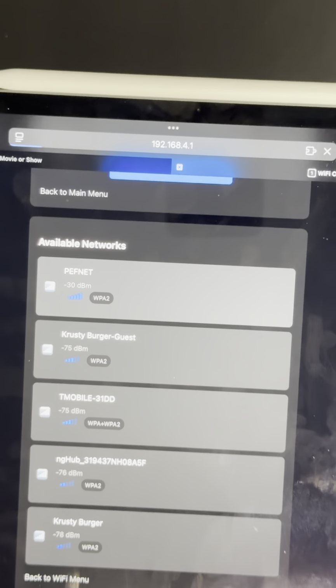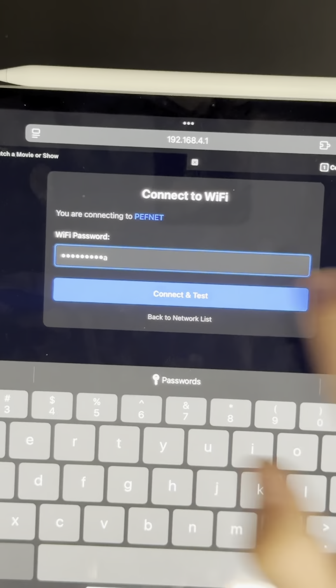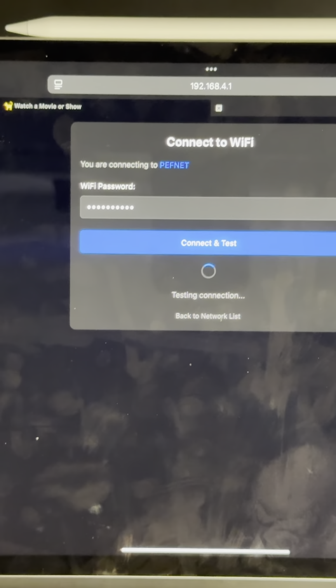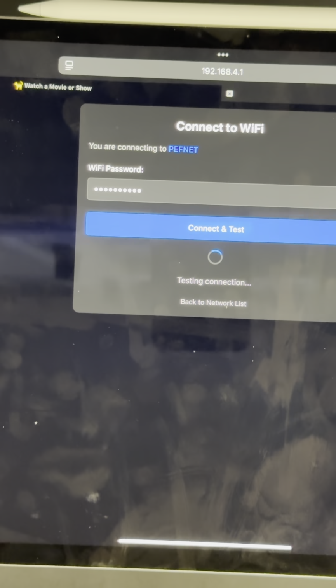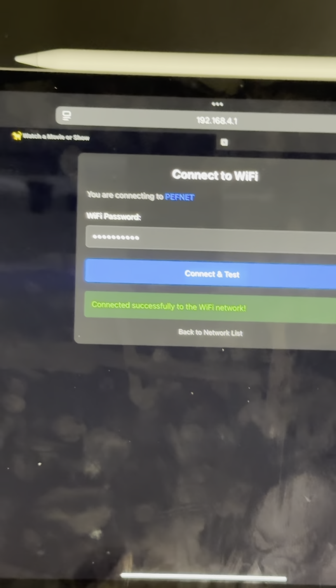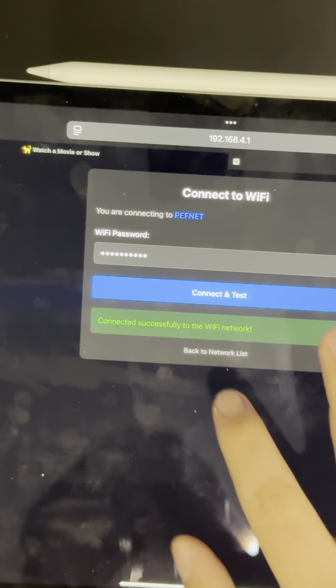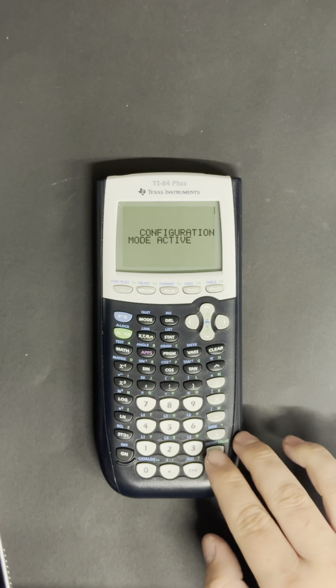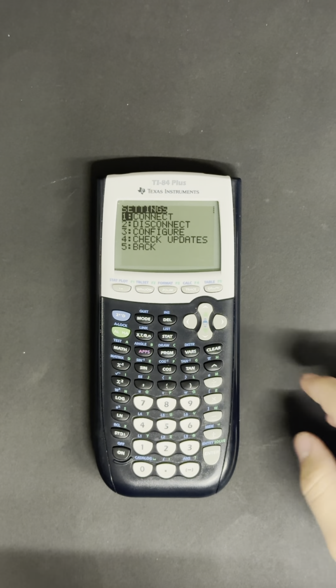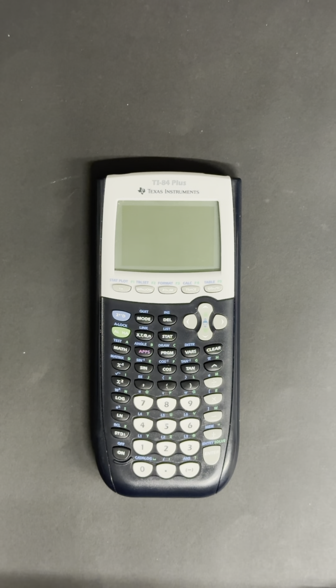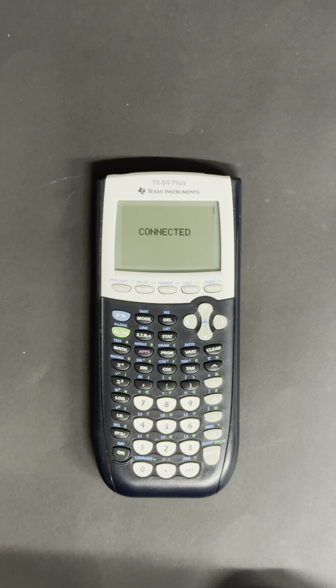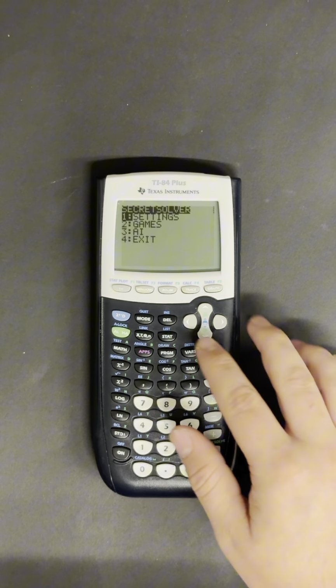I'm going to select my home network, hit connect and test. It'll load for a minute before saying connected successfully to the Wi-Fi network. Now your device is connected to Wi-Fi and it will save it in here. So we can go to settings now and use the connect option, and it will connect to the network that you just saved. As you can see, connected, and now you're all set.